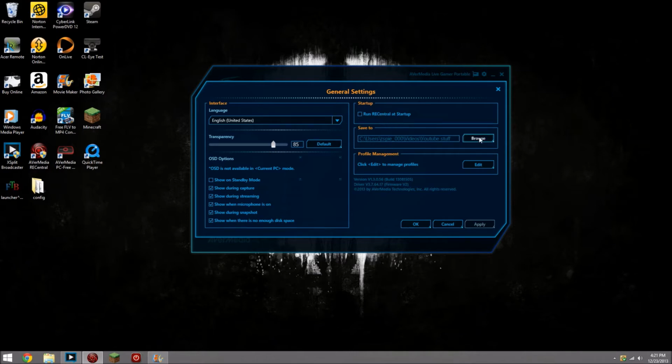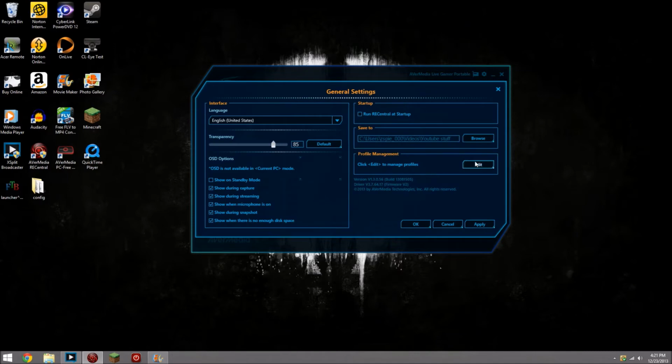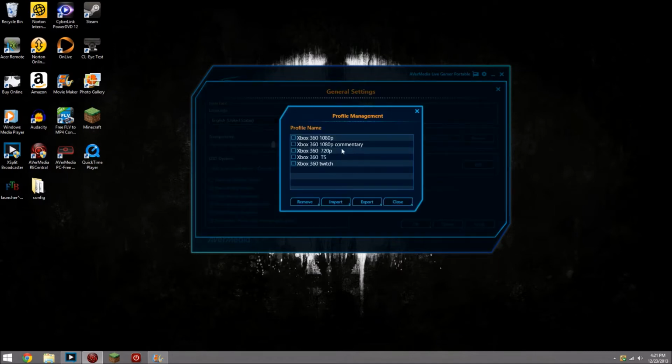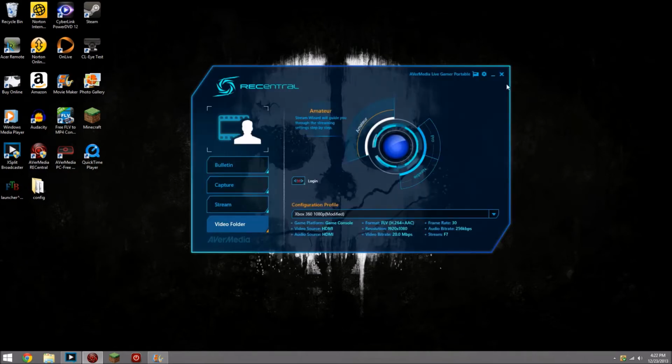Then you have where you're going to save to. You can save to anywhere on your computer. I just have to save to a file called YouTube stuff. Then you have your profile management, which you can manage your profiles pretty much. So I have like Xbox 360, 1080, 1080p commentary, just a bunch of stuff. I probably shouldn't have all these, but I do anyway. I don't know why. I just use Xbox 360, 1080p, which is everything at the highest setting, and I just don't have the microphone on. So there's that, and that's about it. So that has been the Avermedia Rec Central software, and let's move on to the next thing.